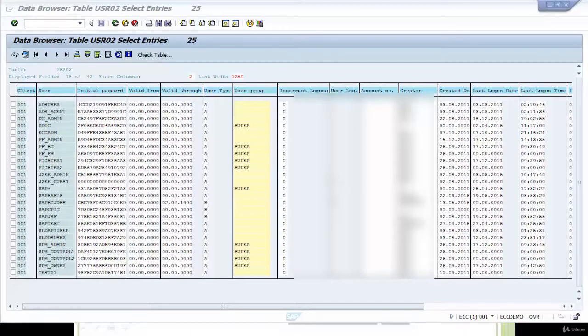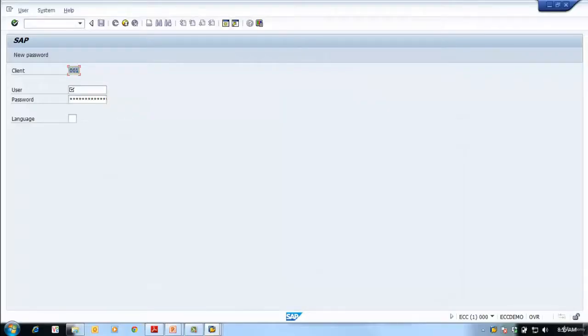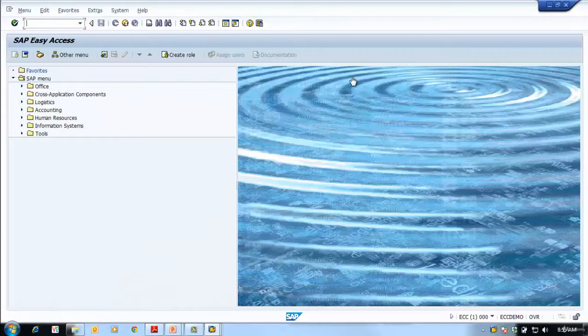So let's say if I log into a different client, I will log into 000. Here we do not have SAP basis right now. Let's log in with this one. We cannot use the same user ID and password to log in here because it's client-specific information. So I log in with the standard user SAP*. Okay, right now I'm in client 000.